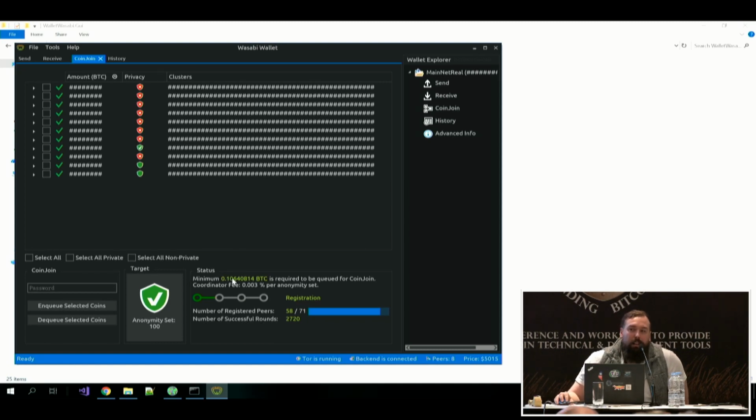This is because if you mix unequal amounts with other people, then that's obvious by simple subset sum analysis. It's obvious which inputs correspond to which outputs, and this is why most centralized mixers, with the exception of ChipMixer, are really selling just the illusion of privacy. Wasabi's coin join is trustless, so no one can de-anonymize you, not even the server.